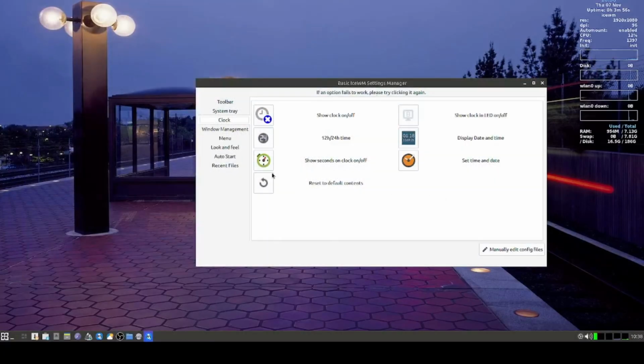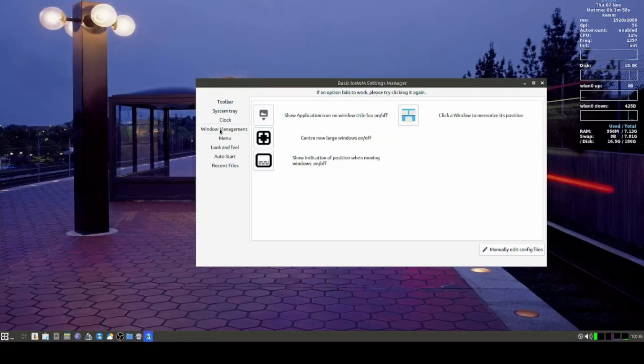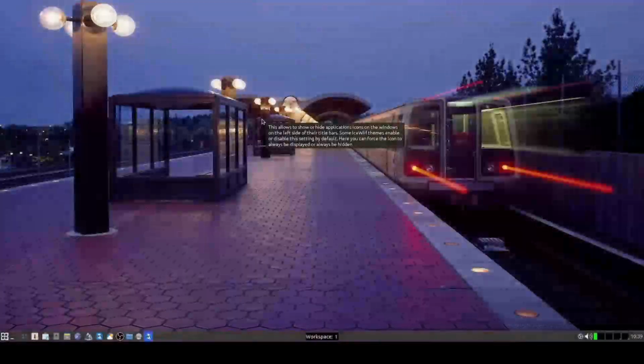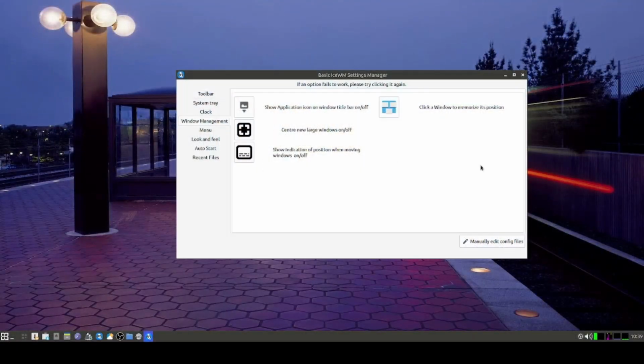Now what we will do is go to window management: show application icon on window title bar on and off, click a window to memorize its position, create large windows on and off, and show indication of position when moving the windows on and off. So this is it. What happens? Okay, so I think this is also not working.